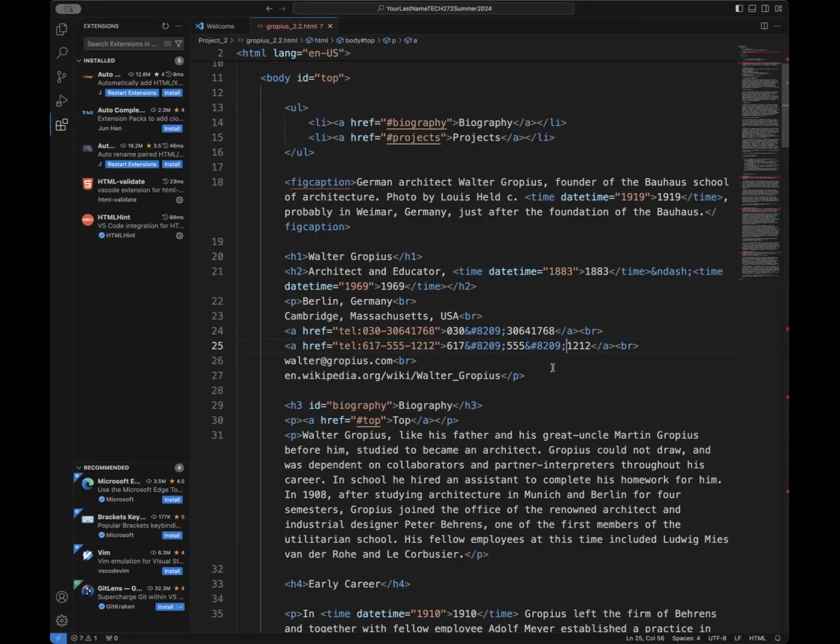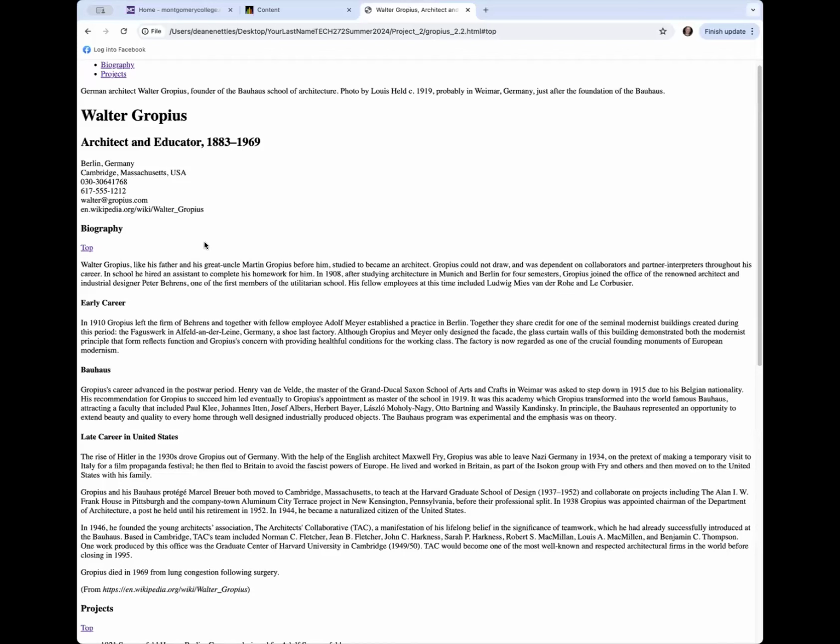If I hit Command Save and I go back to Google Chrome and I hit refresh, you'll see these phone numbers now have active links. And if I click on it, it asks me if I want to open FaceTime and then make a phone call. So I'm going to cancel that because I don't really need to. And then we're going to go back.